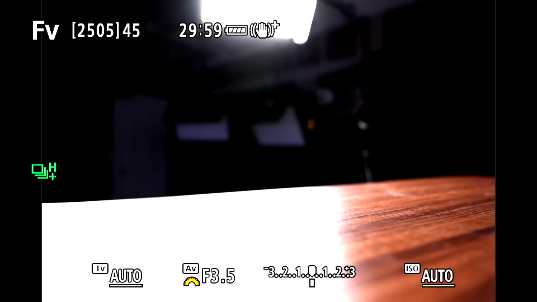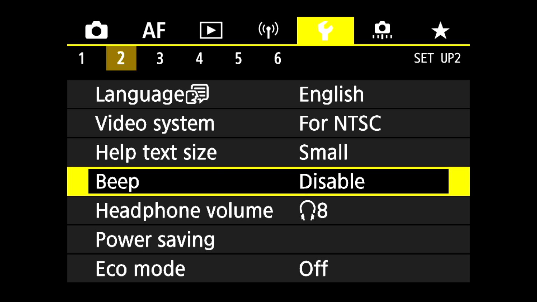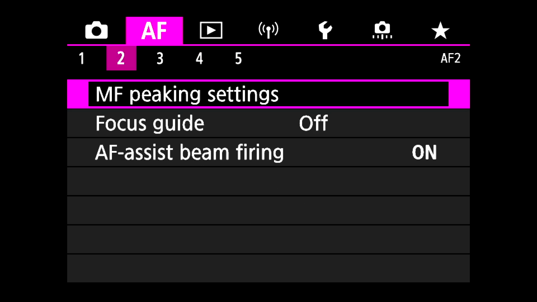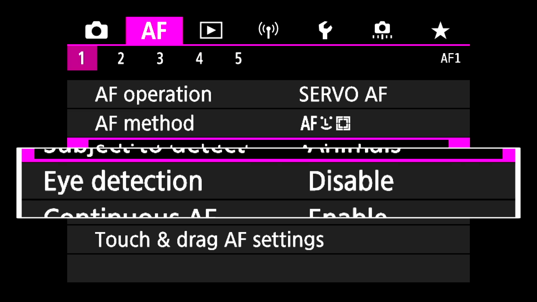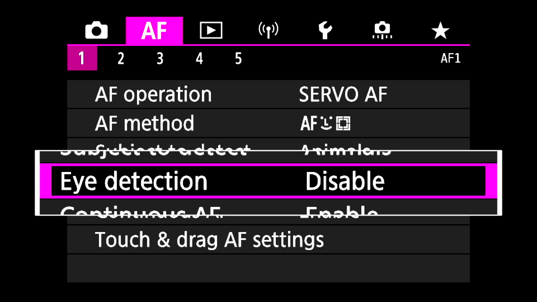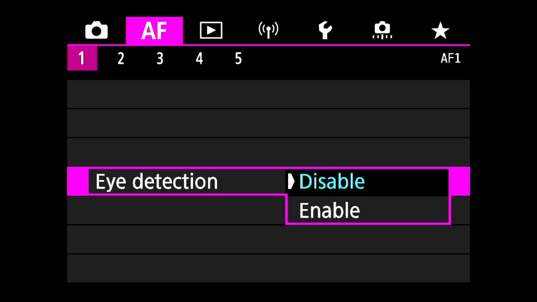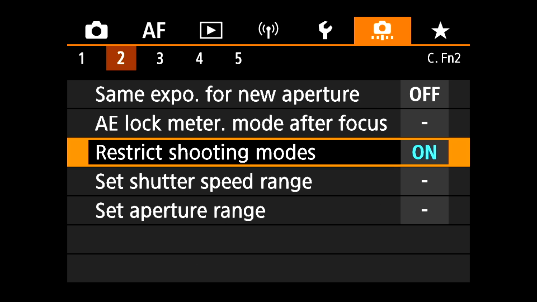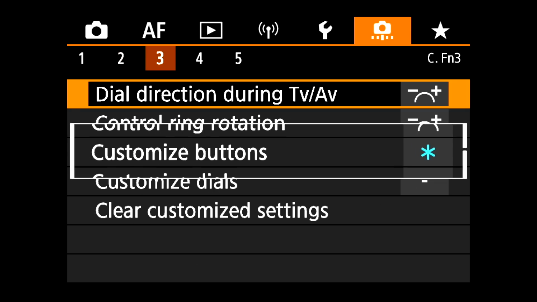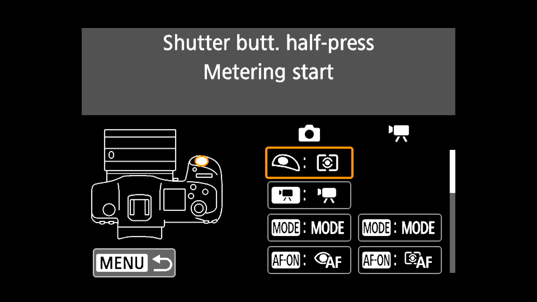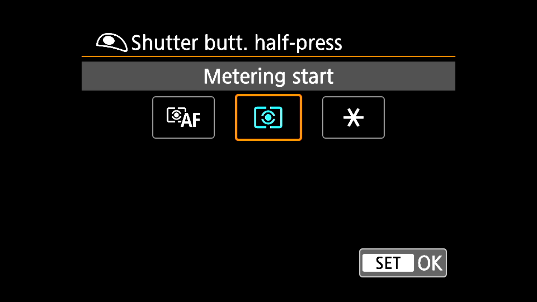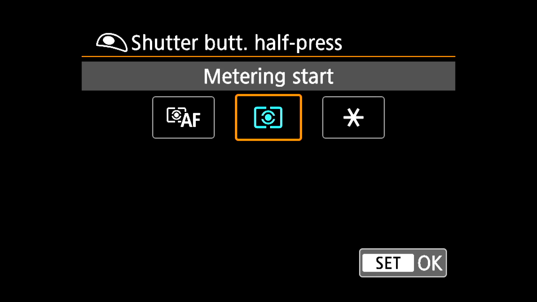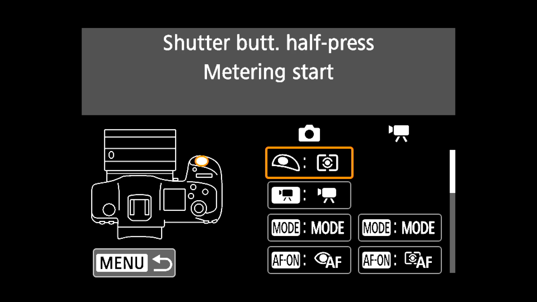Next, I'll go into the menu system and I'm going to disable eye autofocus. Eye autofocus on this camera is amazing, but I don't want it to be on by default. I want it to be on when I activate it manually using a separate button. So eye detection, disable. Now I'm going to program the back buttons and the shutter button by going to the custom menu here, page 3, and do customize buttons. On the shutter button here, by default, it's going to say metering and AF start. Set this to just metering start.